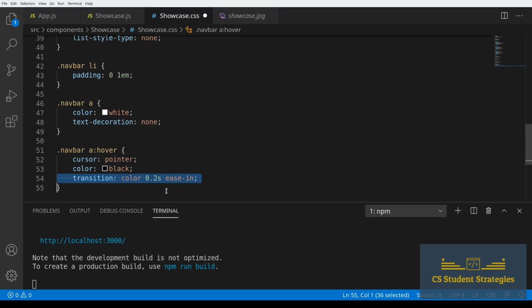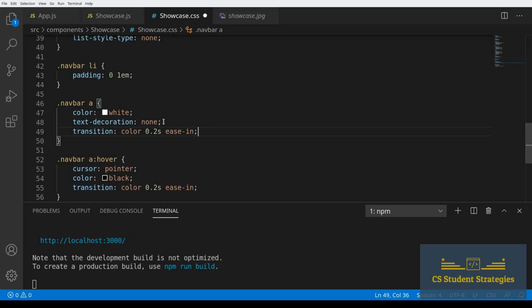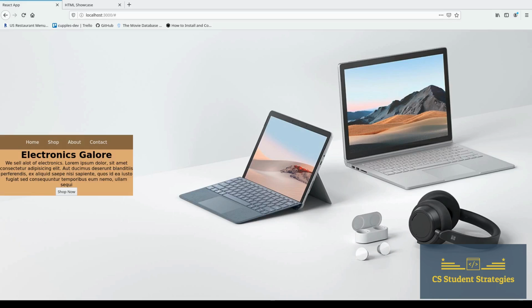So we're going to take this exact same transition. We'll copy it and paste it in the regular A, so when it transitions back, it'll transition with this same transition. If we save this and take a look at this here, now when we hover, we get a pointer, and it hovers and turns the words black.